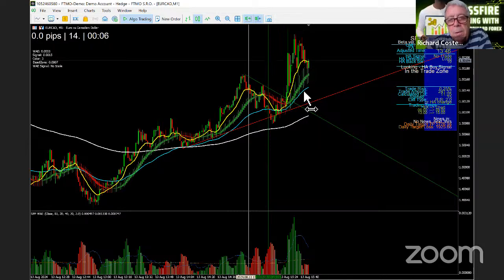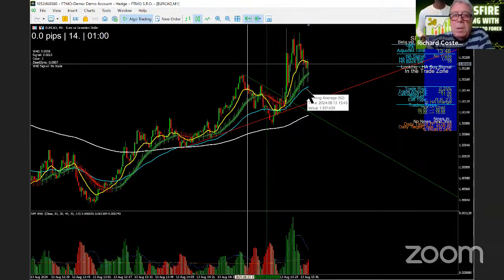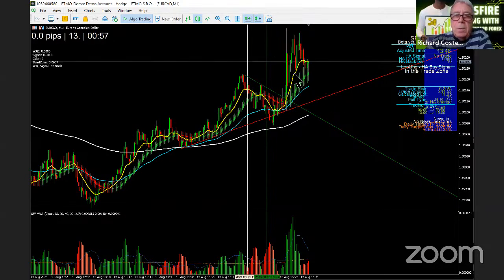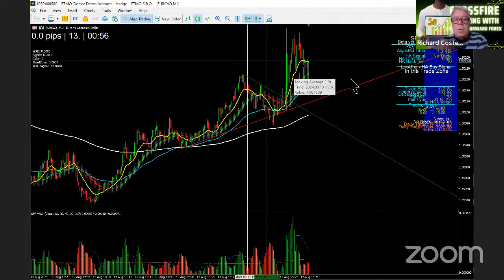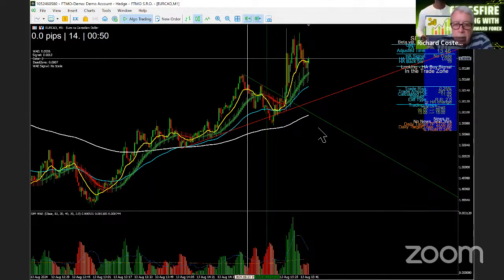What's happening? Computer is just not behaving. That's the 62, and that one is the 13. So we've got the correct moving averages. What I'm not sure about is why it didn't get me into a trade here, because this was the WAE, and it was above the blue line.